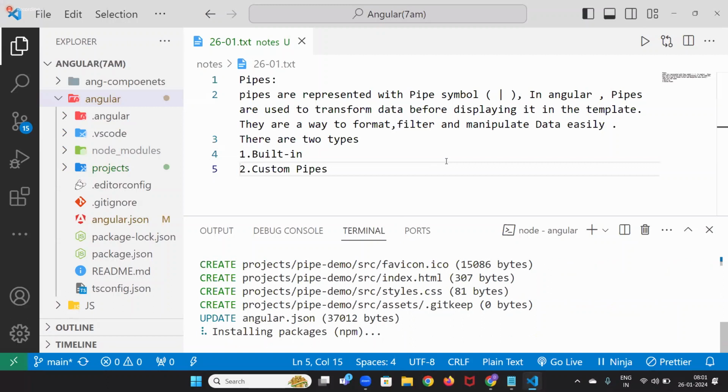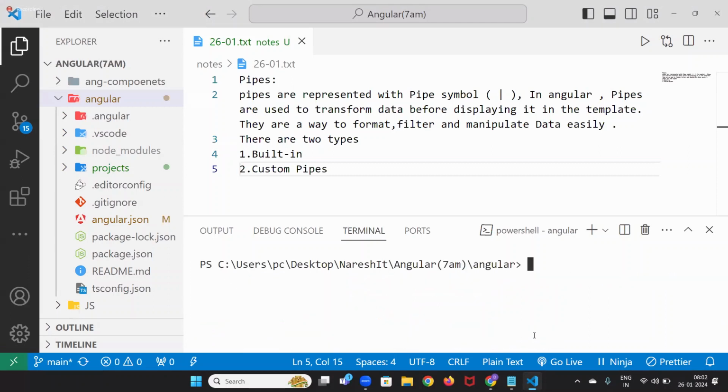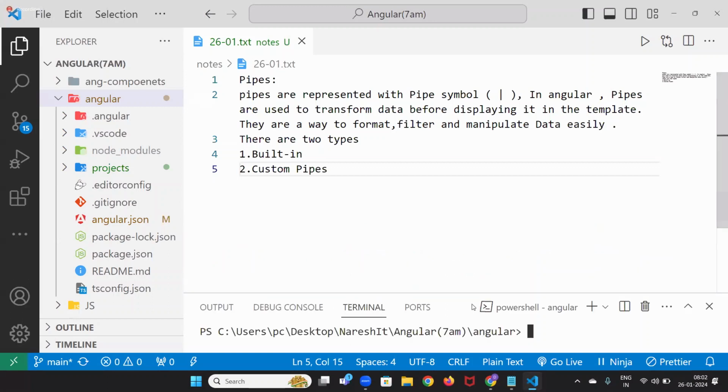If anyone has any doubts while I'm doing it, you can let me know, because anyway this is a simple thing which we are doing every day. See, it will create one project. I'm getting some package installation failures every day, but still the project is getting created nicely. No worries, you won't get it every time.